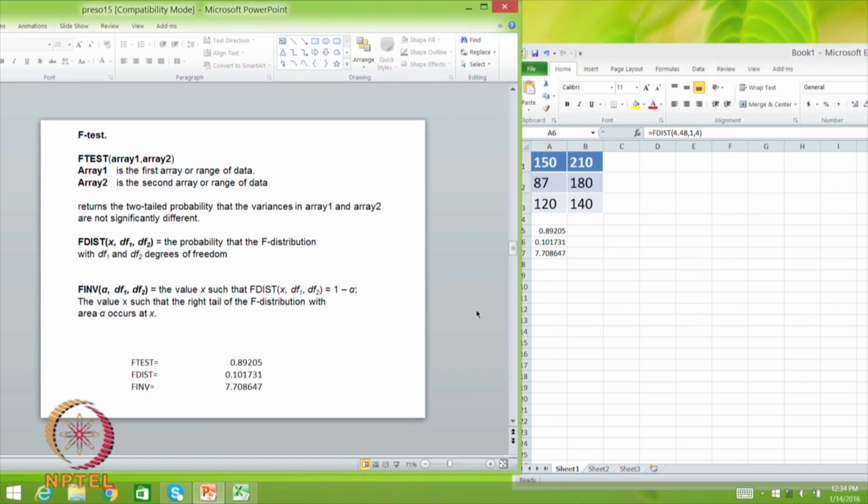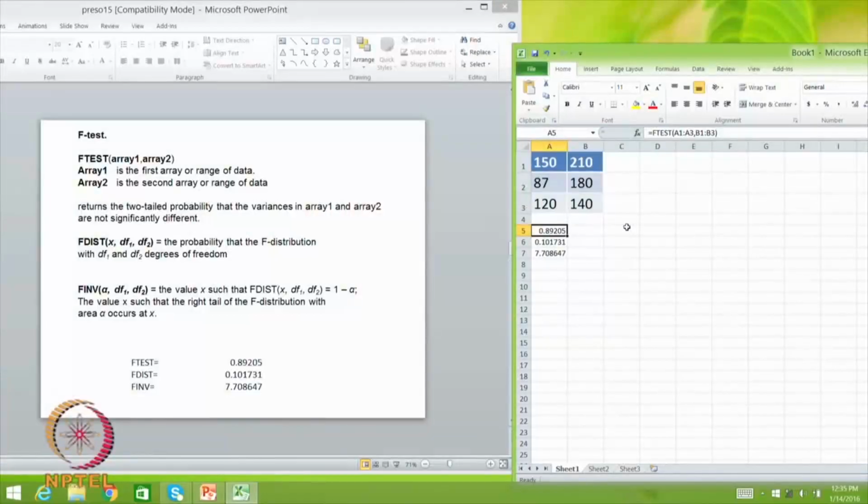So we can do it using Excel also, but Excel does not do it through ANOVA. Excel does it just by the F test. F test is nothing but it calculates the two-tail probability for array 1 and array 2. So it does not look at the error sum of squares or the between sum of squares, but it is just comparing two variances of two data sets and doing the calculation.